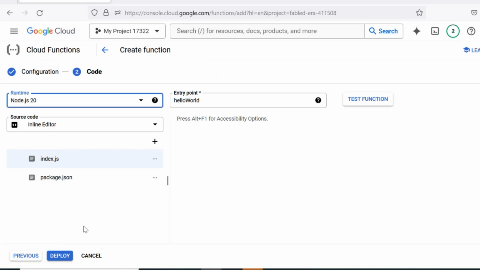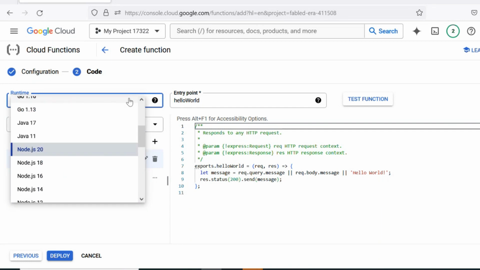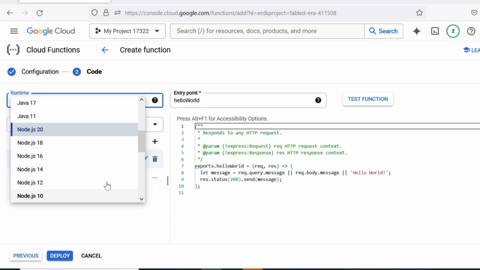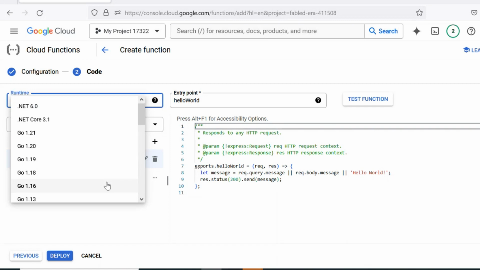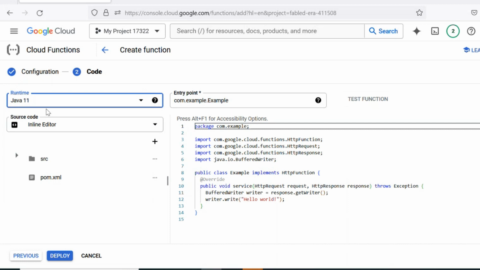Now, when you come inside this, I can write a Java function as a cloud function. I can write a Node.js function as a cloud function. I can write a Python function as a cloud function. See, different languages are supported by cloud functions: Python, Ruby, PHP, Node.js, Java, Go, .NET. Now, what I want is to write a Java function as a cloud function.